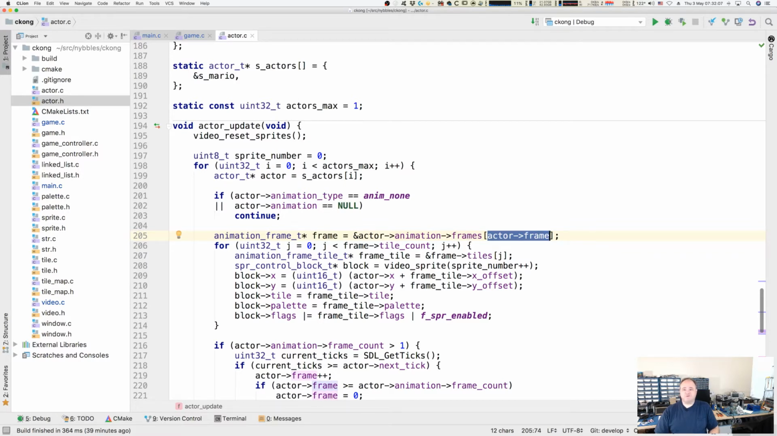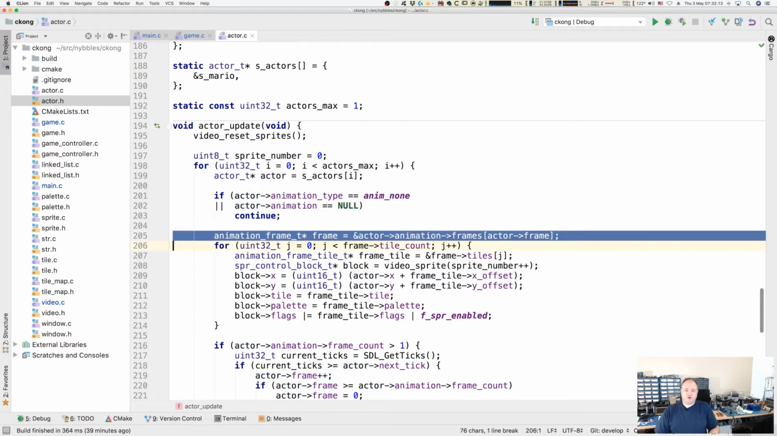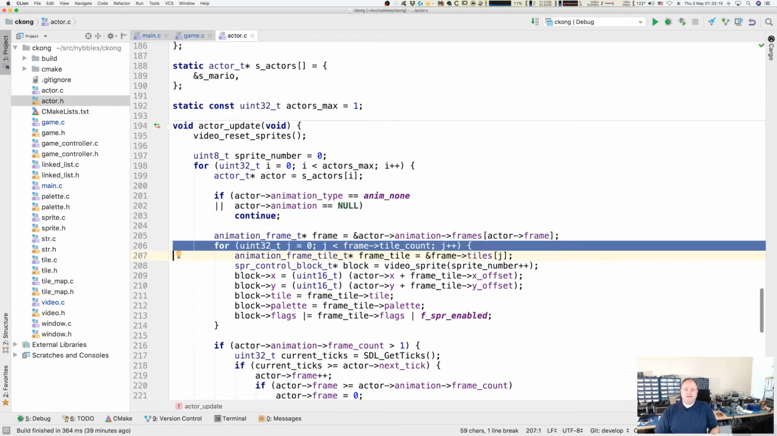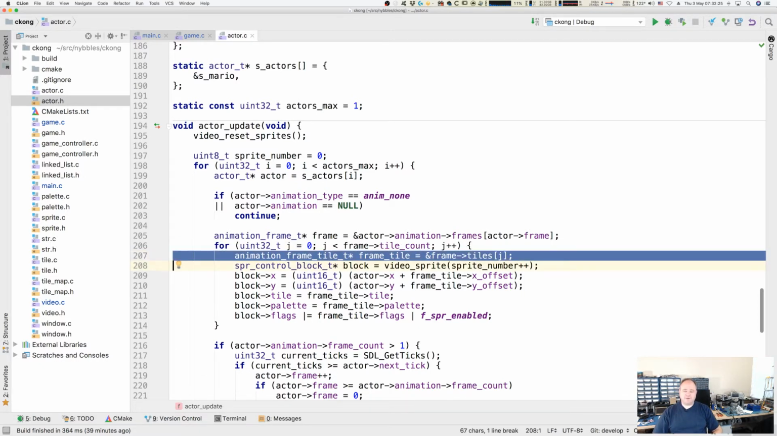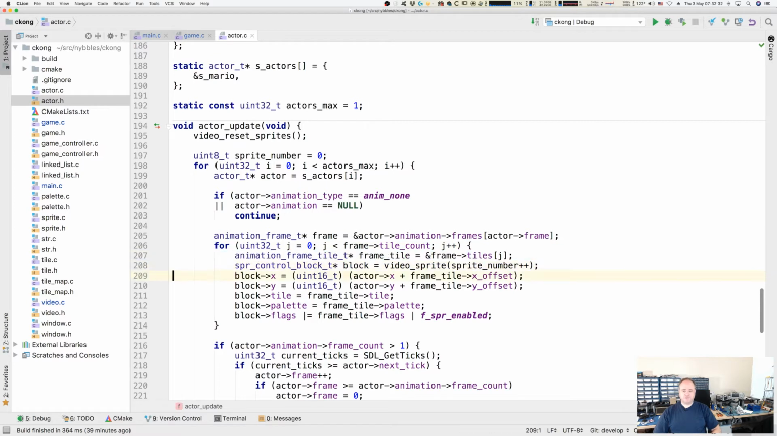So we use the actor's frame index to get the frame for the animation that's active on the actor. We have a pointer for that. On the frame is tile count, right? Because remember, each frame is a grouping of tiles, and the tiles can be spread out to make a larger thing. So we loop through the number of tiles. We grab the frame tile from the frame, right? So again, the frame has a collection of tiles, so we're going to loop through those. We grab the next available sprite based on the sprite number, and we increment it, because we've used it, now we've got to go to the next one.